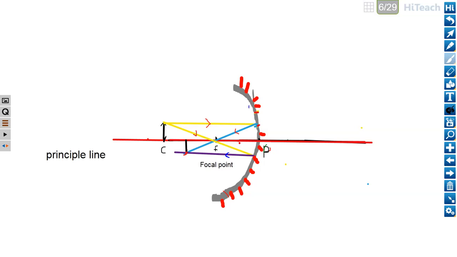As you see, the first property, because it's in front of the mirror, is a real image. We have said that before. Concave mirrors can make real and virtual images, depending on the location. In the previous lesson, when the object was between F and P, it was a virtual image. But if the object is on C, the image is a real image. So we write the first one here: real image.